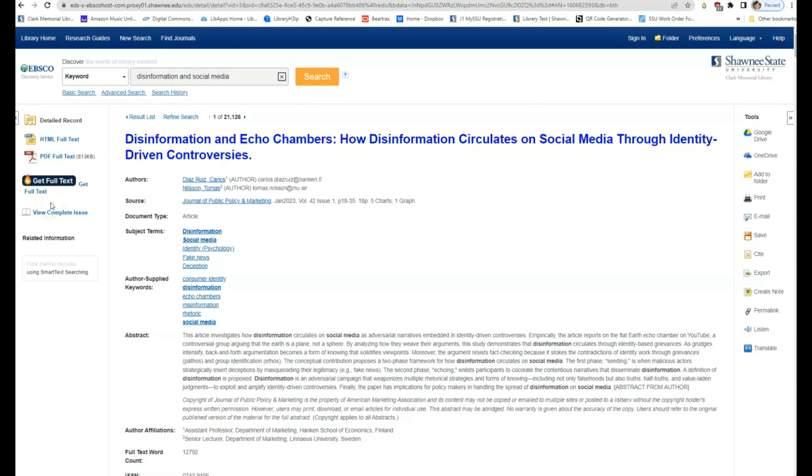If you do not see any of that, you will always see Get Full Text. And if you click this button, it will show you if and where else you have access to this article. If the library does not have immediate full access, it will direct you to fill out an interlibrary loan form.